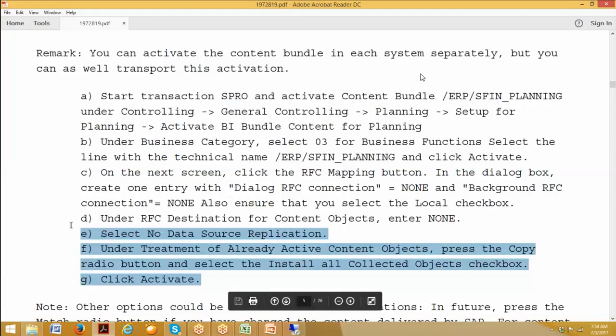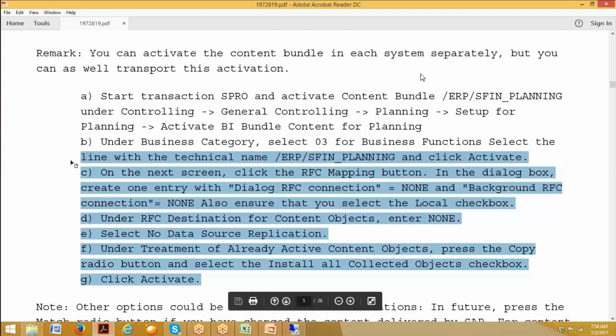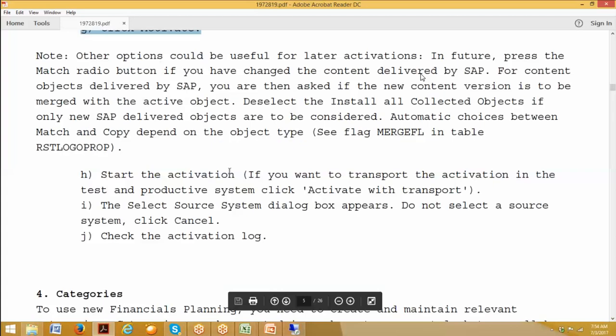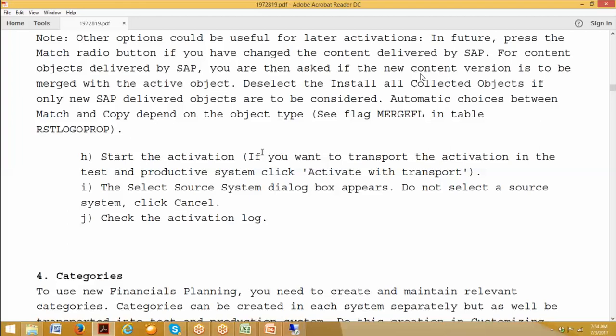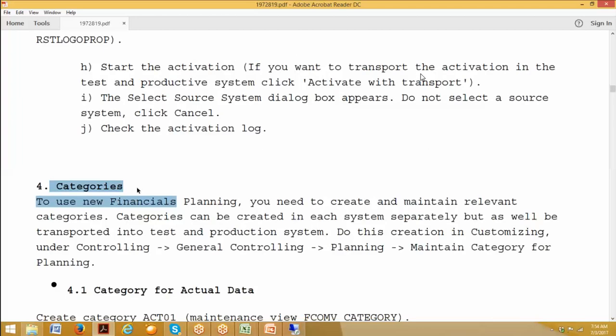Once it's activated, you can check the reports. In RSRT, you can go and check whether any reports are available or not. Now you may ask, how can I know which report to check? In this document only, they have given what to be activated. Now, categories. In BPC Embedded, a category means version. Plan version, actual version. For BPC related categories, you can maintain them in ECC itself.